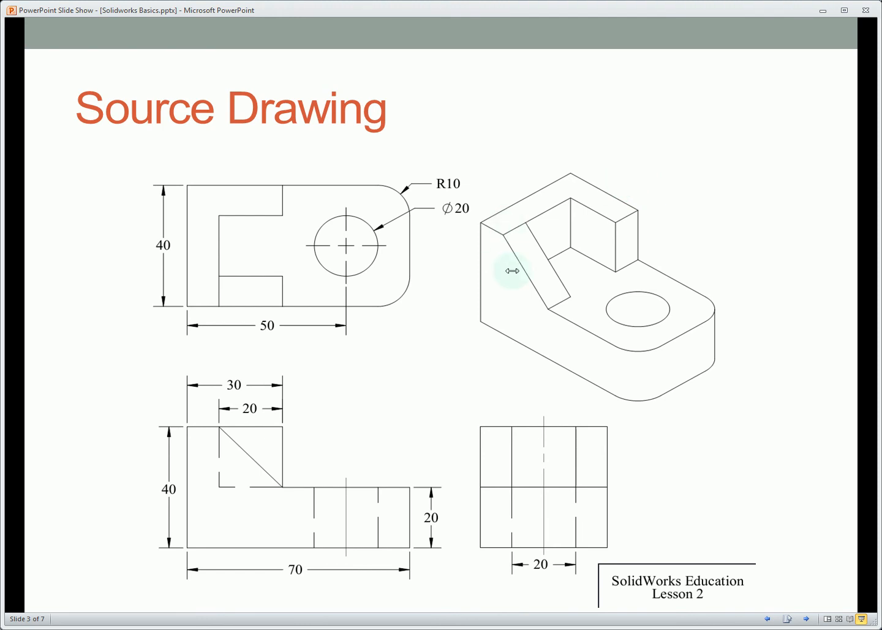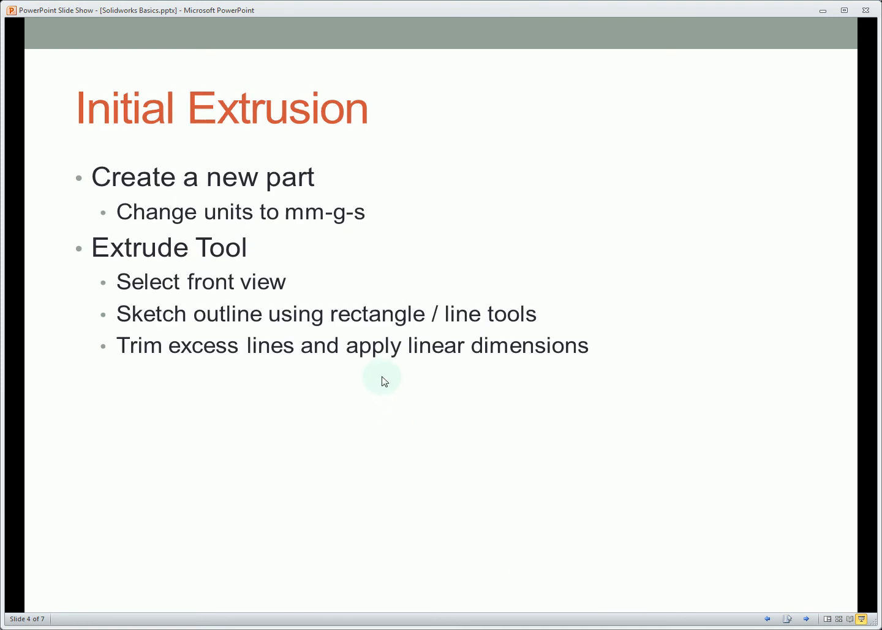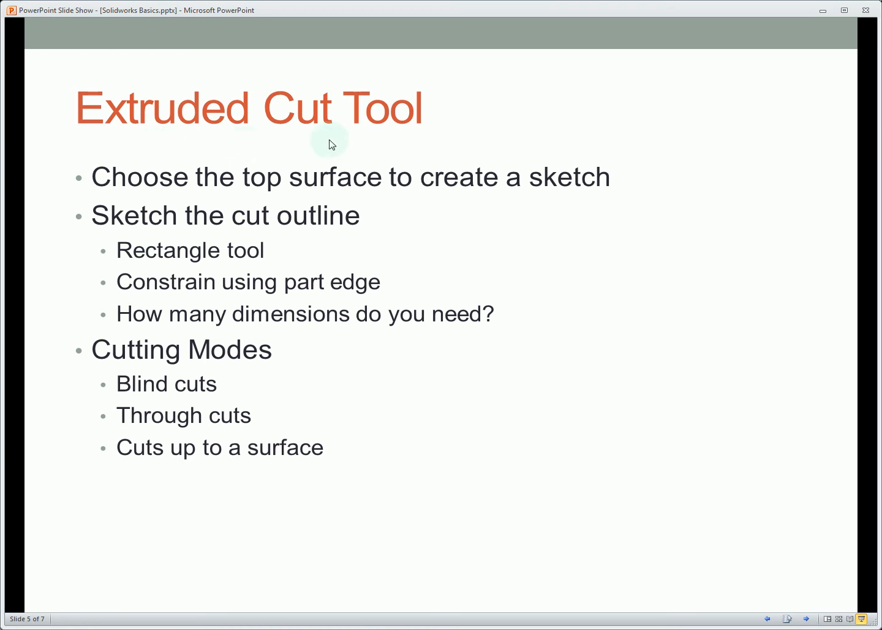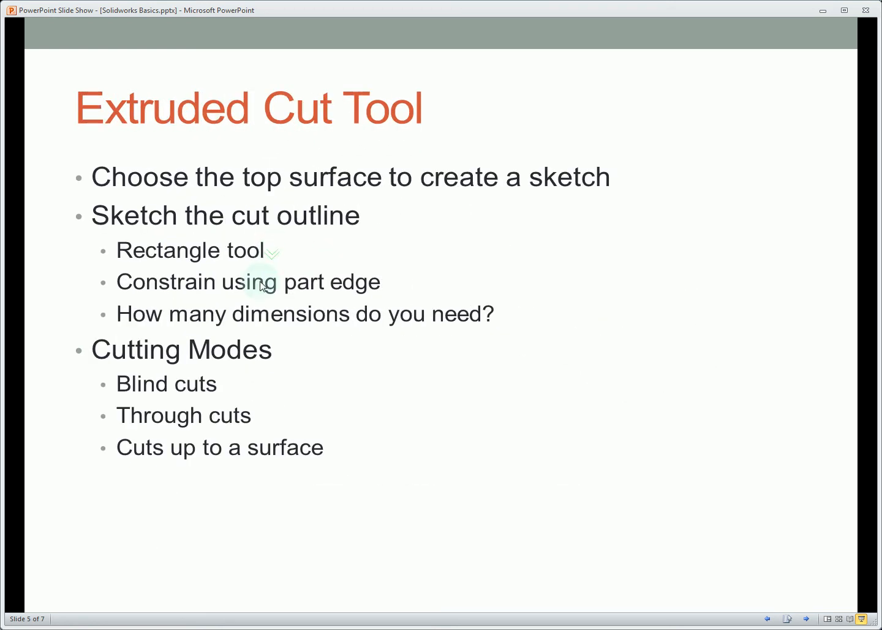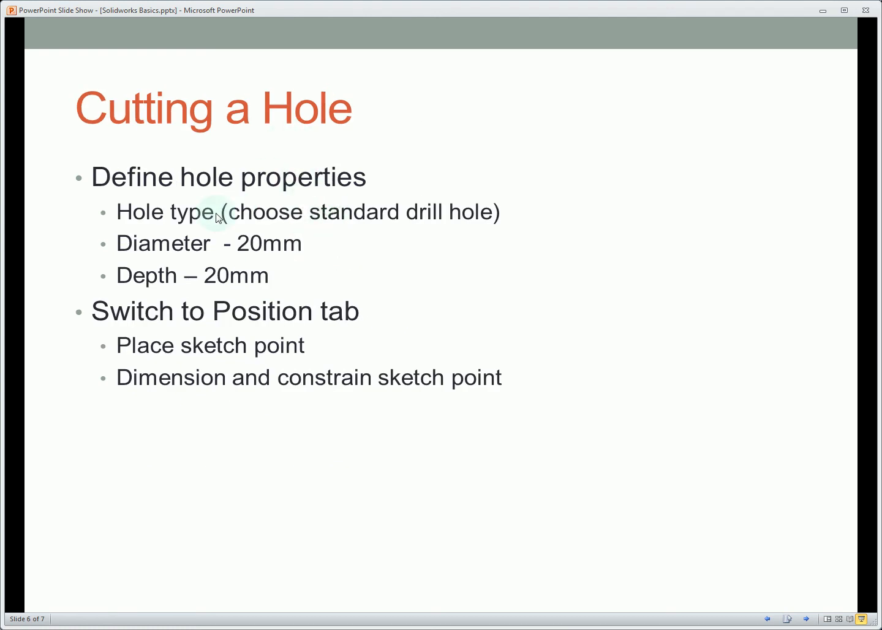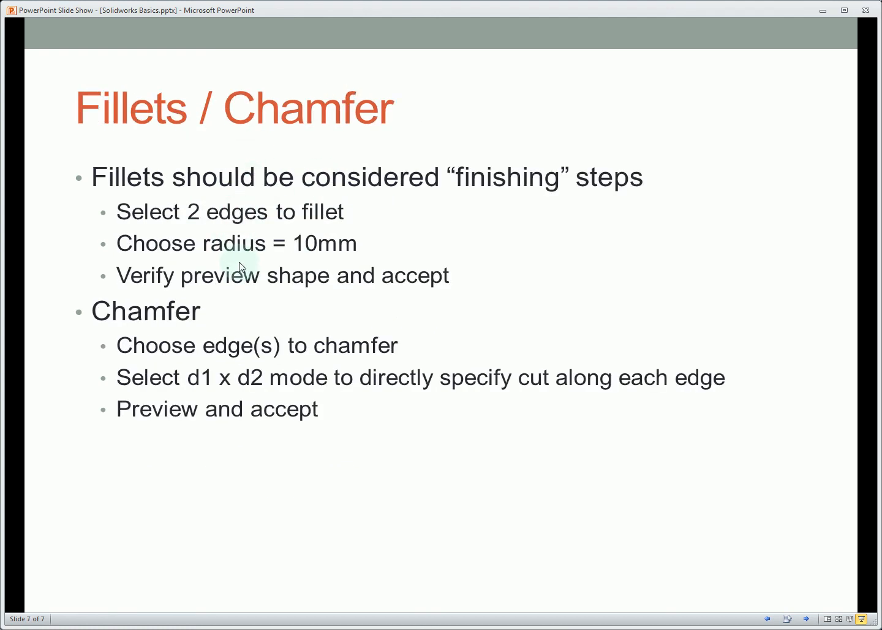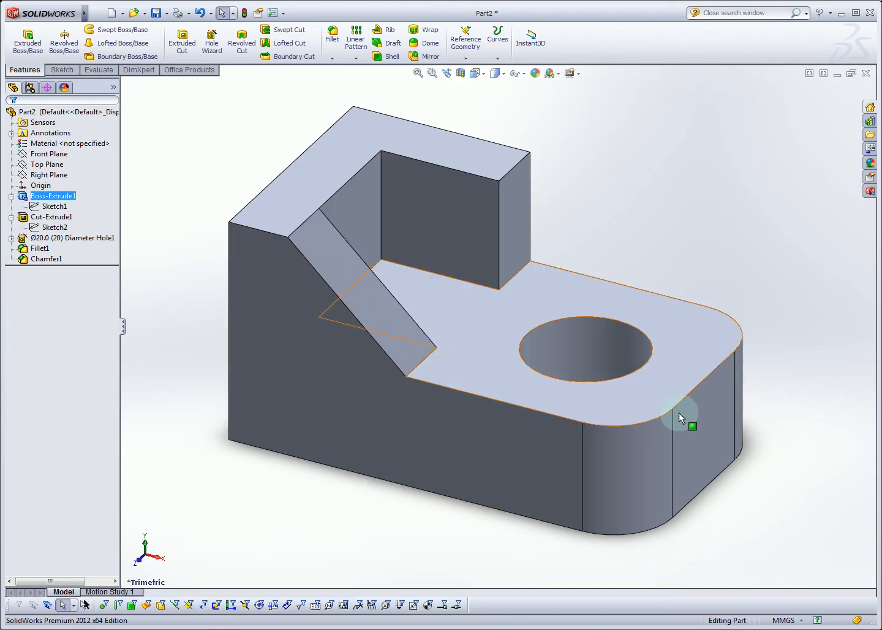So to quickly review, we've started from this orthographic drawing, reading the dimensions off of each of these views. We created an extrusion using the extrude tool. We created an extruded cut to cut out the top feature here. And we created a hole and then some fillets and chamfers to finish out the part. The result was this nice block that we see here, the hole and cutout features nicely centered. So that's it for lesson two.